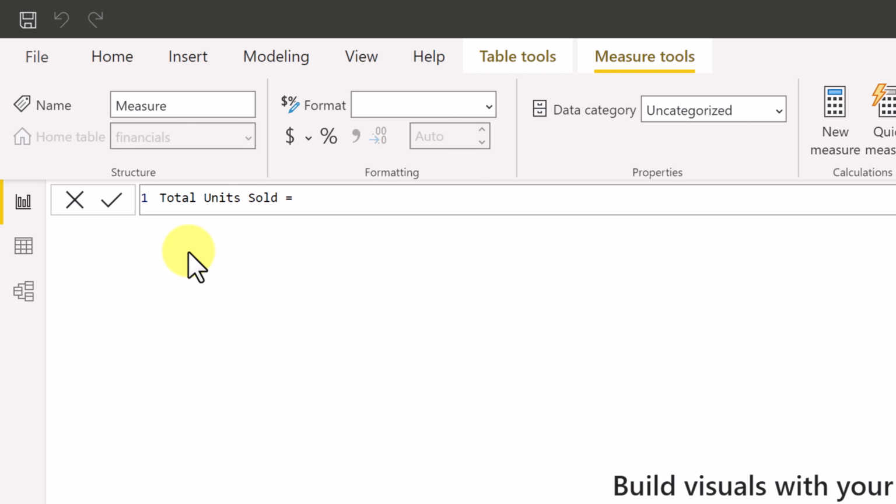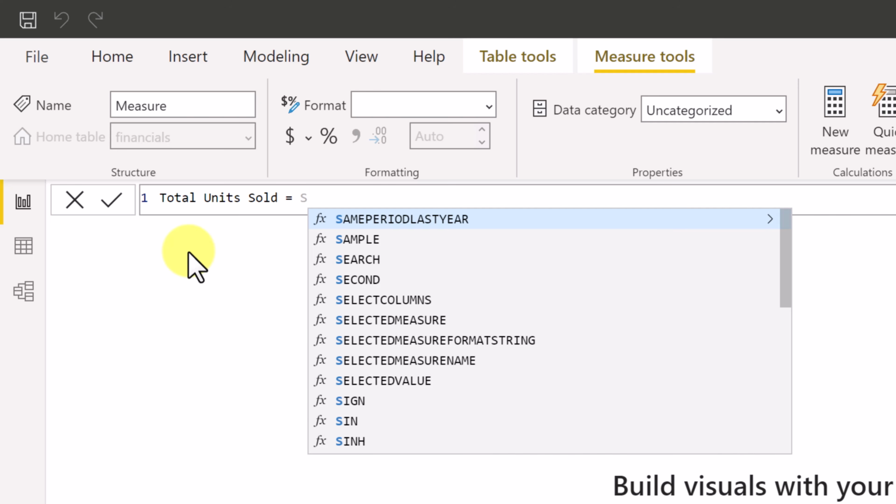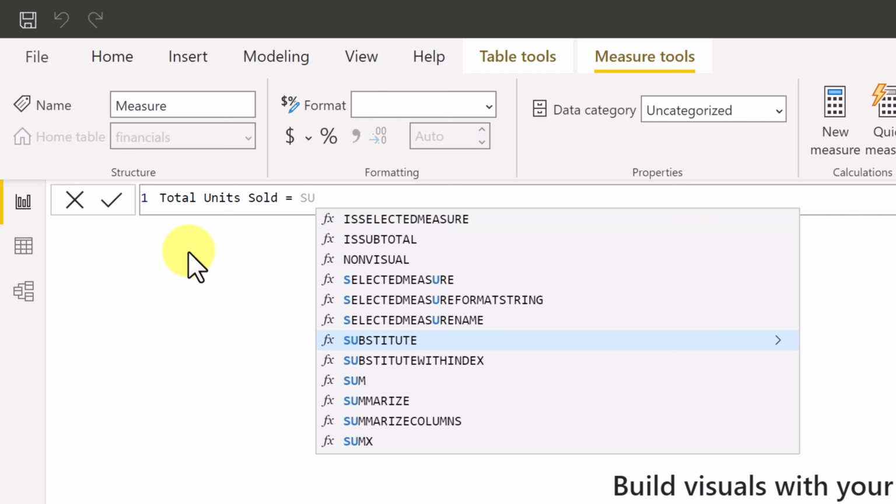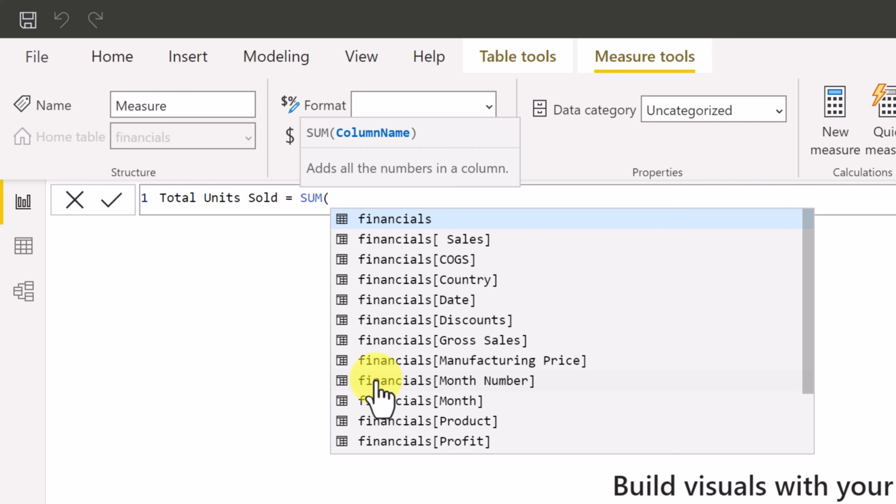Now I'm going to start the next part. And what is it I want to start with? Well, I need to sum. So as I put the S in, the capital S, notice that, and if I put the U, I can go ahead and select SUM right through here. So if you're used to using Microsoft Excel, this should look familiar. So I'm going to select SUM.